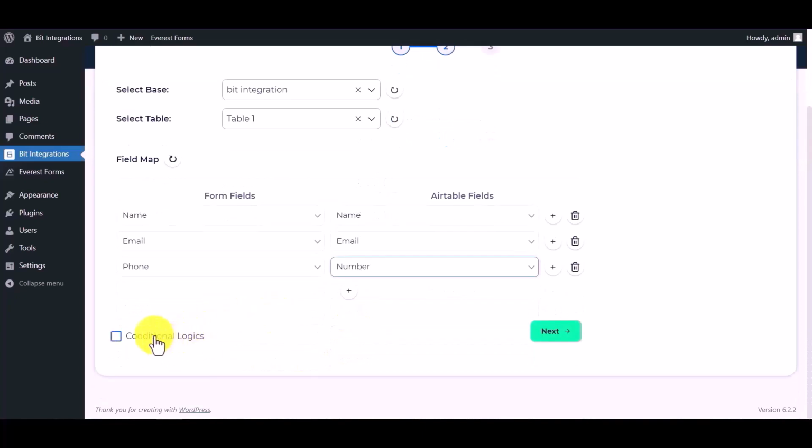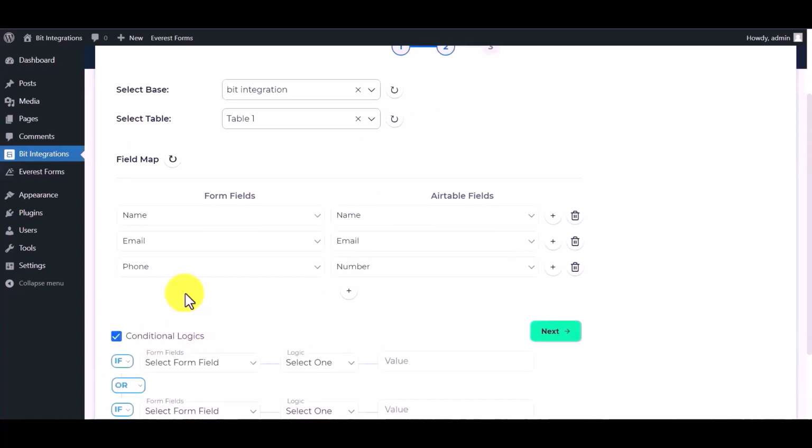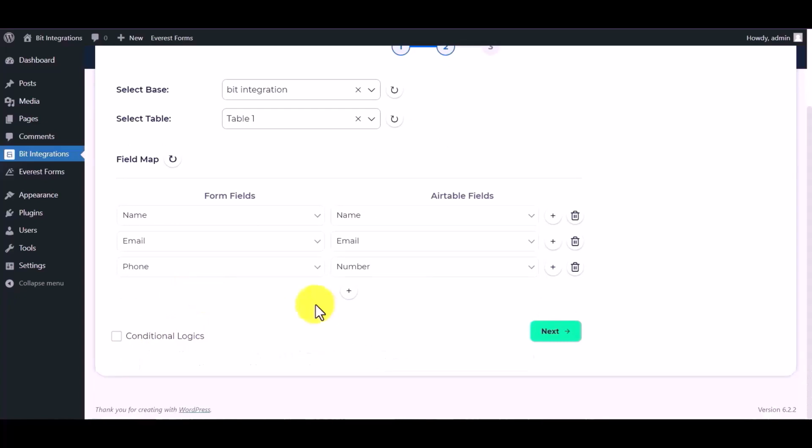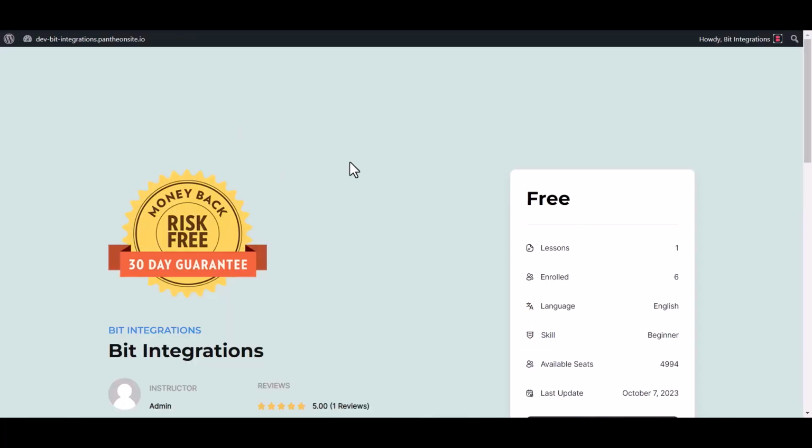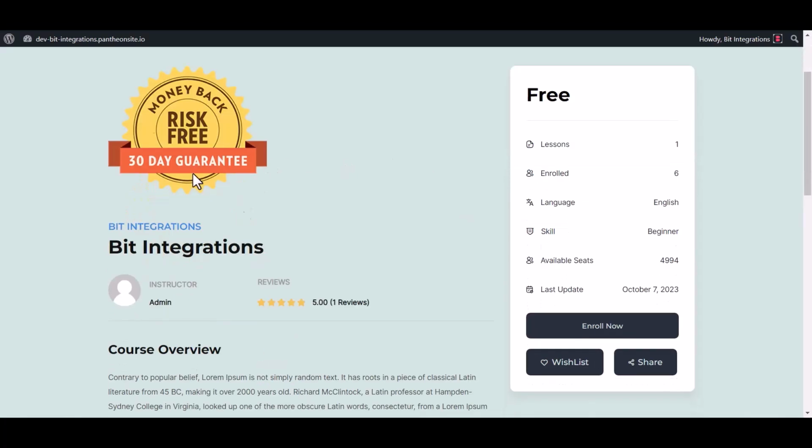Here are advanced features in conditional logic. If you want, you can use it for your own requirement. Click on Next, finish and save it. Now go to your other WordPress user. Go to the Academy LMS site.